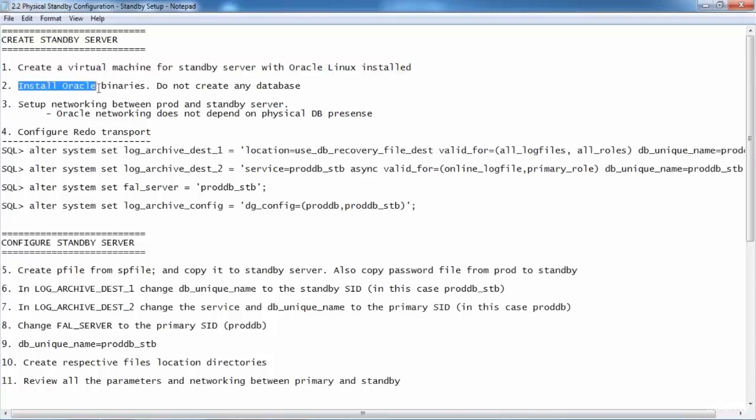What you need to do is you need to install the Oracle binaries and do not create any database. Remember, we know that our primary and standby must be exactly same at file system level and everything. So even when you install the Oracle binaries, your Oracle home must be same as your primary database. So install the Oracle binaries into the same home location and just do not create any database, because your standby database will be created in some time.